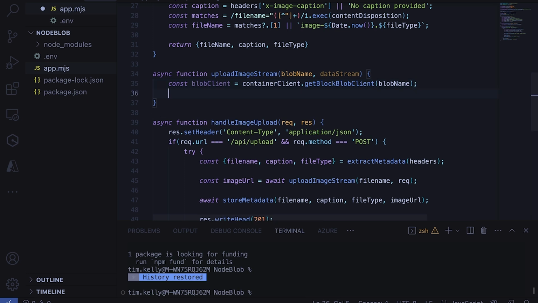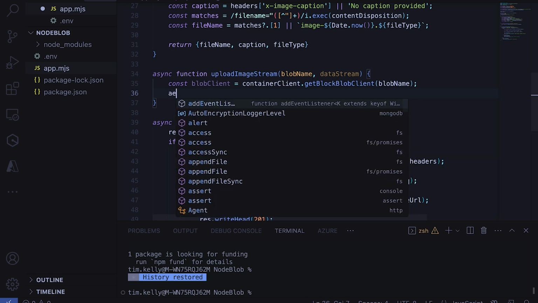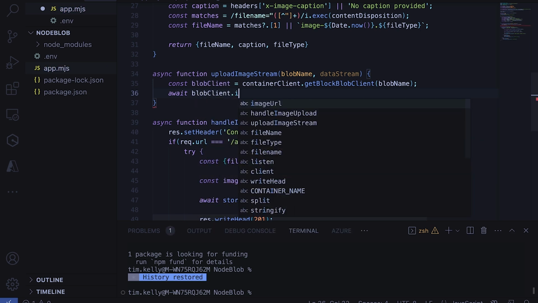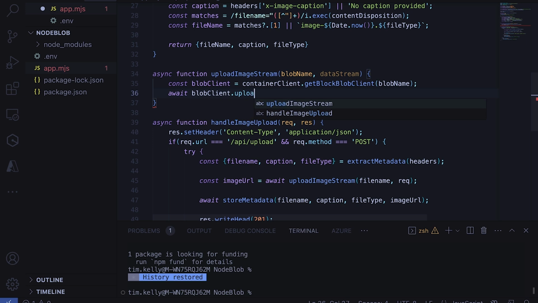Now that we have that, what we can do next is upload a stream. So we're just going to go await, and then blobClient, and with this we'll use the uploadStream, and we'll pass in our data stream.